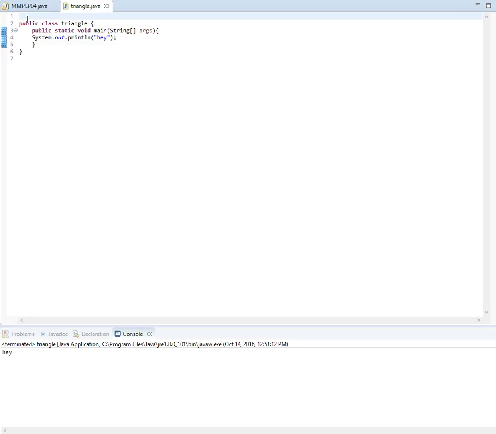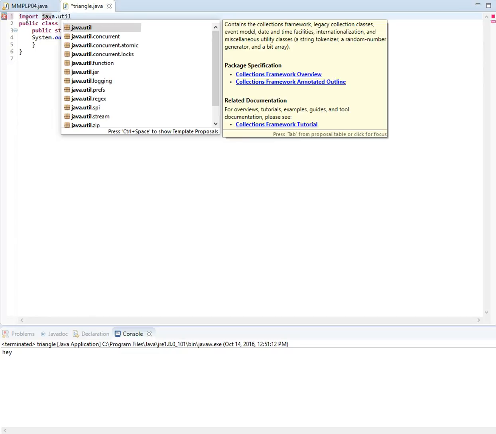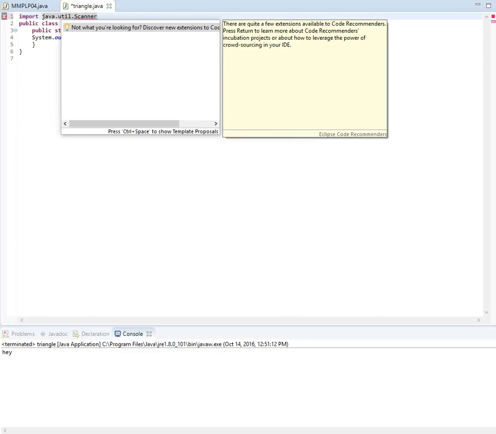Alright, so the first thing we're going to do is try to calculate the area of the triangle, and we're going to expect the user to type in numbers. So for example, the base and the height of the triangle, and we're going to use those two values to calculate the area of the triangle, right? If we're going to have the user type in something to the computer, we're going to have to import Scanner. So the first thing you want to do is import java.util.Scanner.